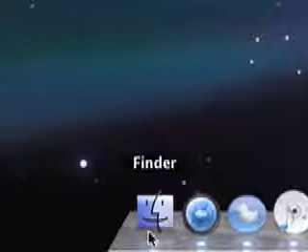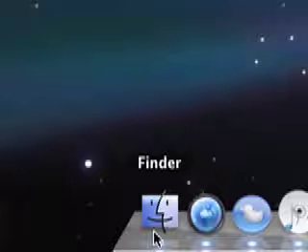So to begin, I have Finder, which is basically default. You can't really remove that since it's a running application. Actually, you might be able to get rid of it with another method I found out, which I'm going to explain later in the video.